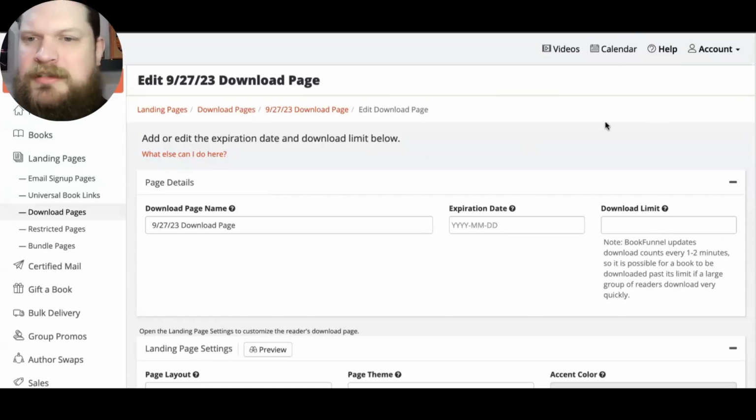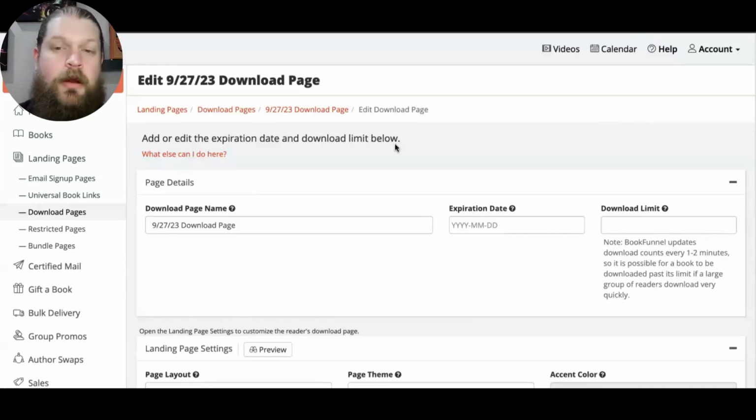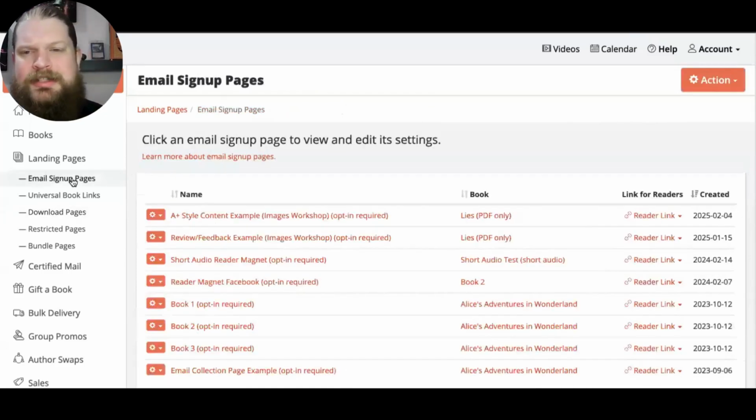So Susan asks, how do I see where downloads come from? That's a good question. I would need to know a little more specifics about what you mean by where the downloads come from, because BookFunnel will give you some information. BookFunnel will know some country data and that sort of thing. But really the way that you know where certain subscribers or certain downloads have come from is by creating separate download pages or separate email collection pages for different sources.